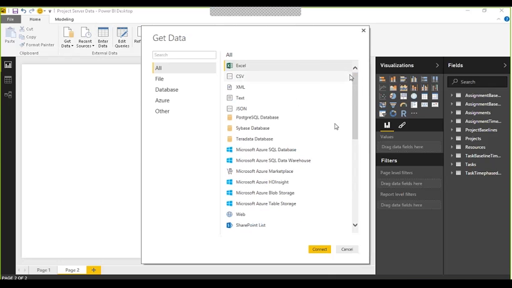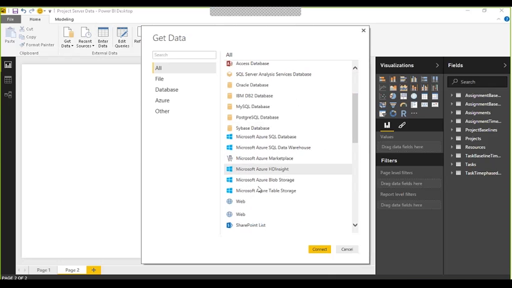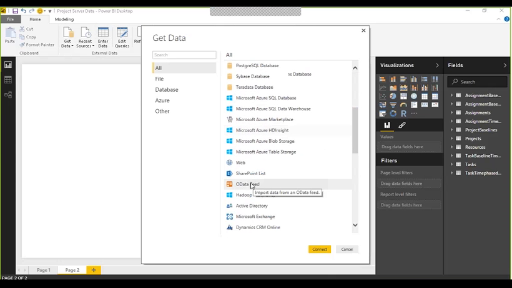But that's okay, because Microsoft has made the Project Server API a RESTful service. And so all I have to do is connect to it using an OData feed. One of the features and capabilities that I really want to showcase here today in Power BI is the ability to connect to any RESTful service using an OData feed.